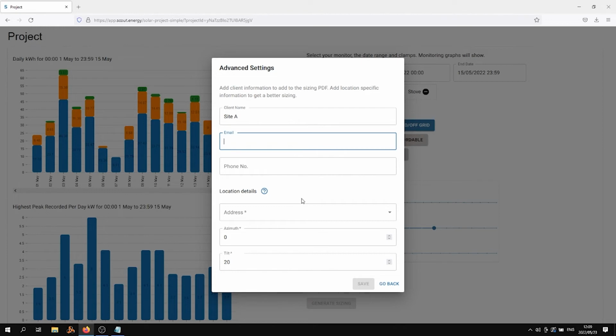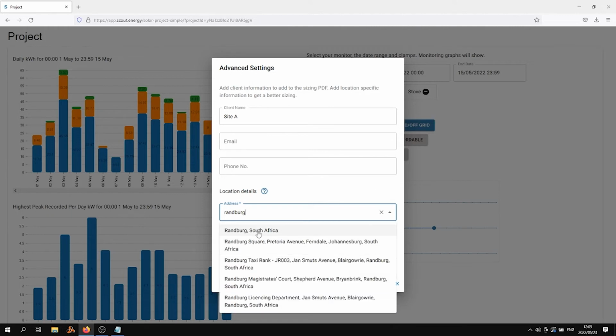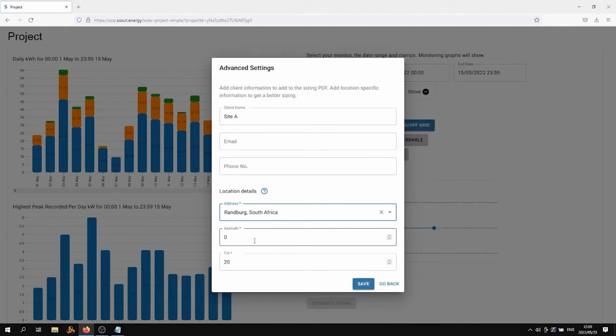Add an email, phone number. Again, if you choose an address here, be specific. The sun hour function will be developed further, but this address will determine how many sun hours get used. Still, this feature is pretty simple at the moment, but we're going to make it more sophisticated in the future. Your azimuth, is the roof facing north? If it's true north, just keep it on 0. If it's an east or west facing roof, you can change this.